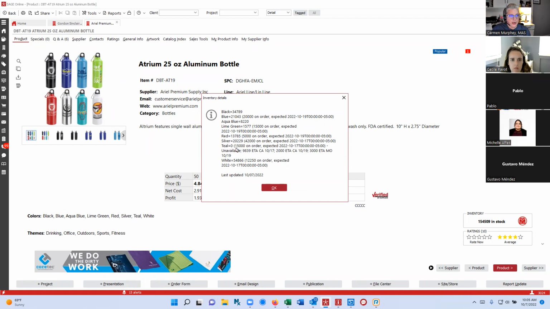This particular supplier is also providing expected dates. So let's say for teal, they're expecting 15,000 roughly around October the 17th. If you can provide this information, it's extremely helpful for the distributors because if this still falls within their timeline on being able to get the product, they may go ahead and stay with you and order that product and go ahead and propose it to their customer.